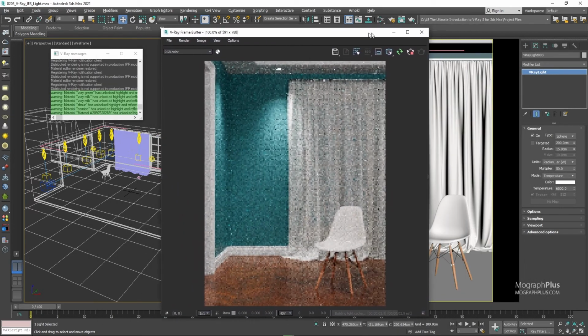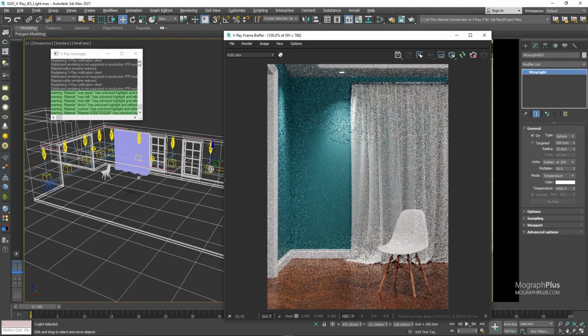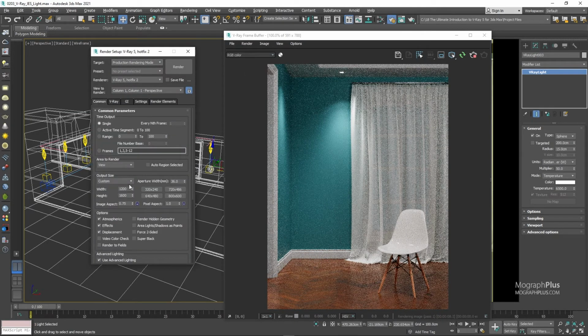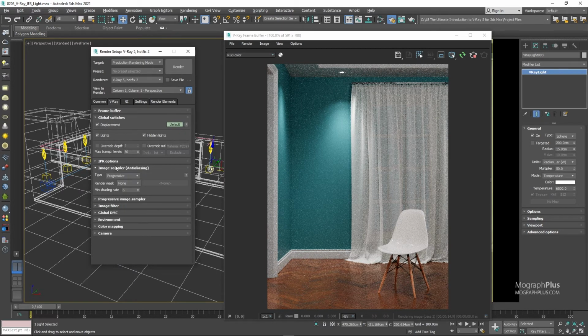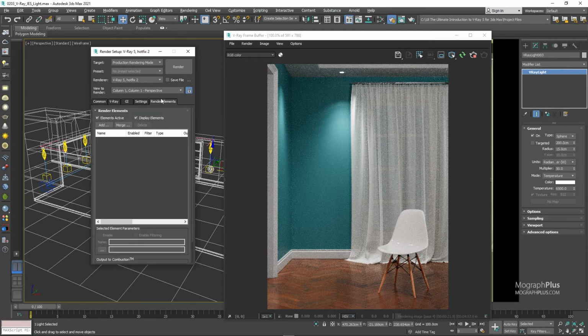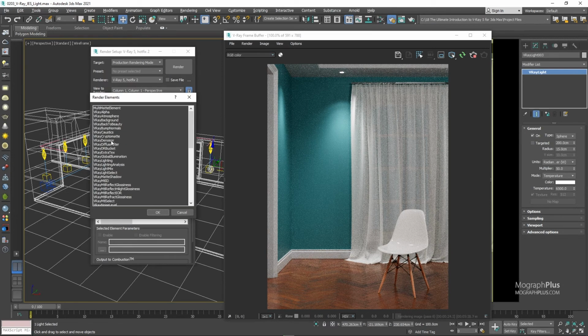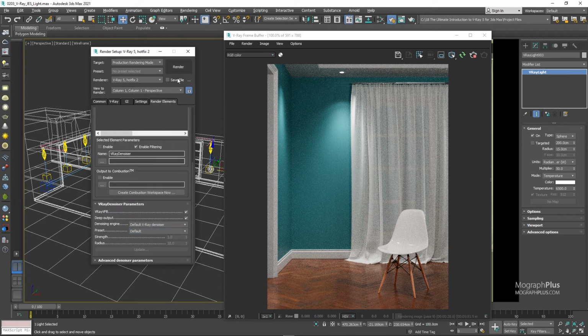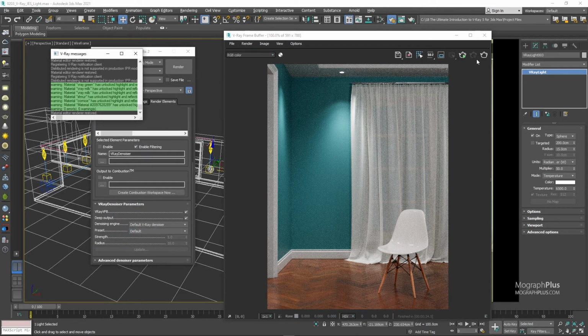For the final render, let me lock the image aspect ratio and go for a 1500 by 2000 render. Decrease the noise threshold to 0.005, or you can go a bit higher actually. And as always, add a Denoiser render element and start the final render. Now remember, we are using ACES as our color manager.